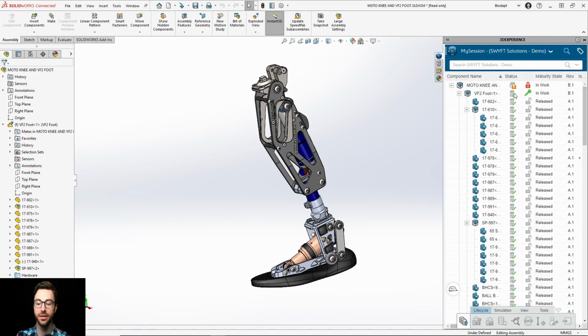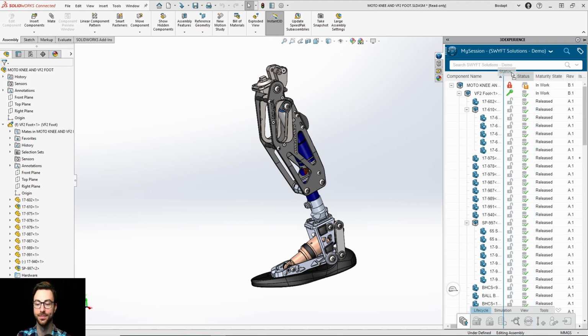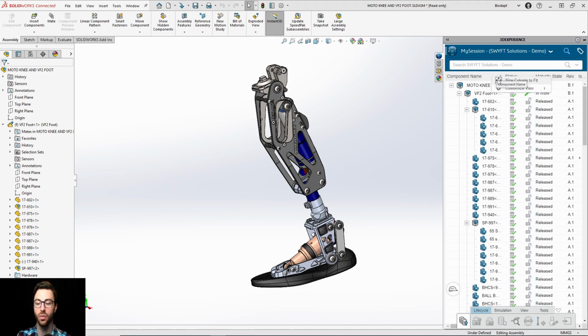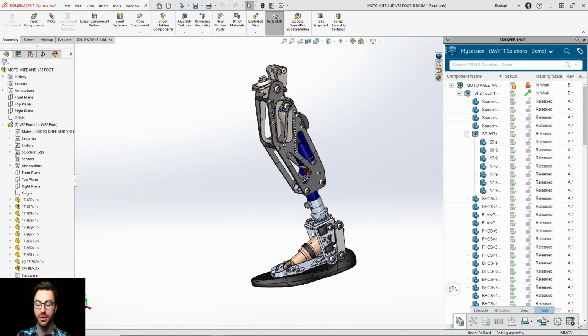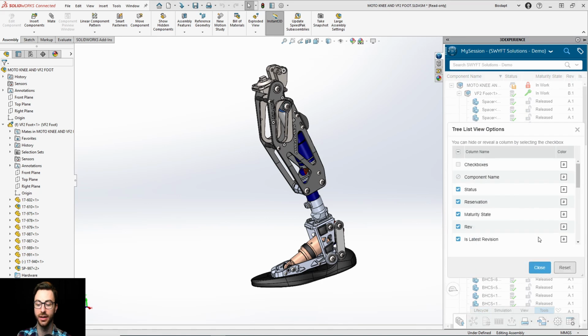Now, jumping down into this area down here, we have a number of columns which has all sorts of different properties. You can actually reorder these by just clicking on them and dragging. And you can change which ones you're seeing by right-clicking and customizing. Or you can go to the Tools tab and select this table-like icon here, and fill in the checkboxes of the ones you'd like to see.